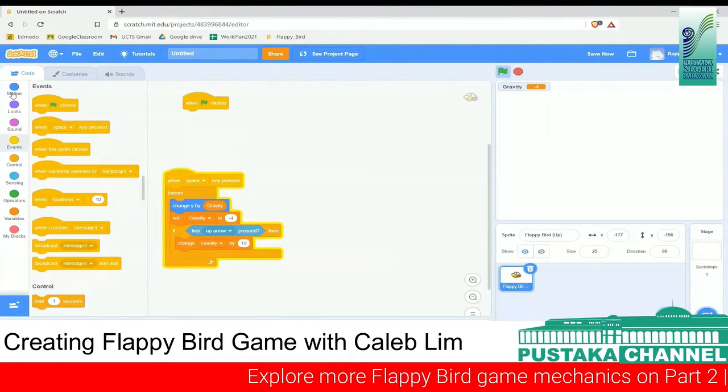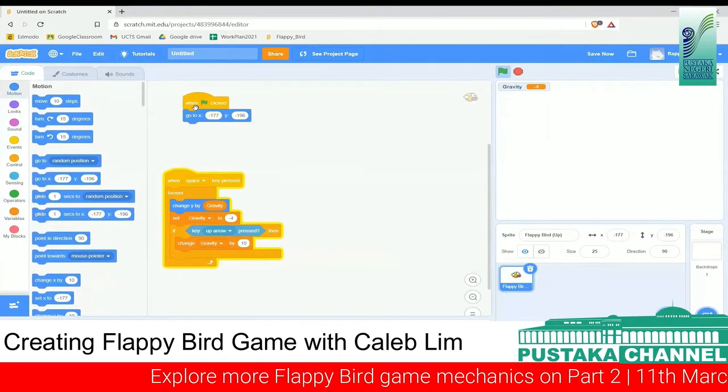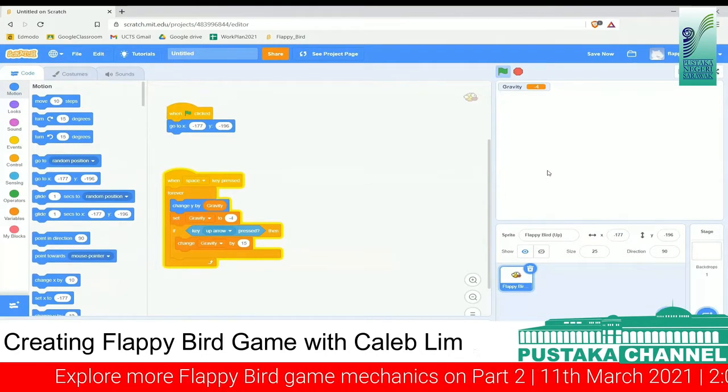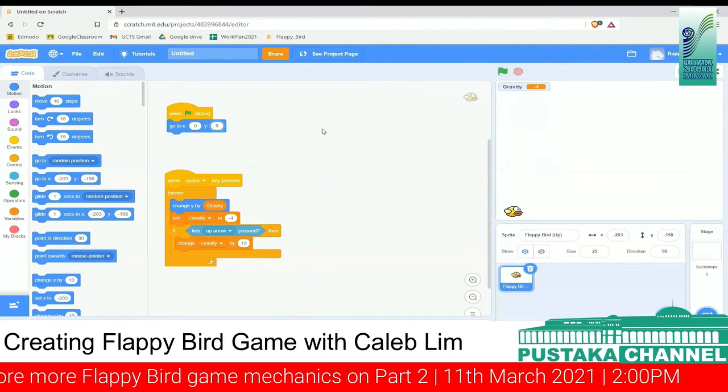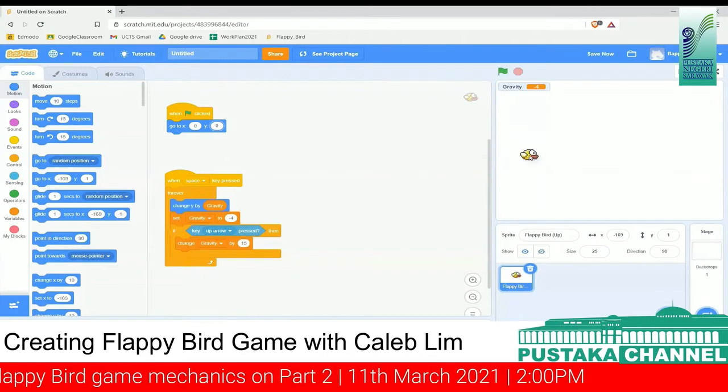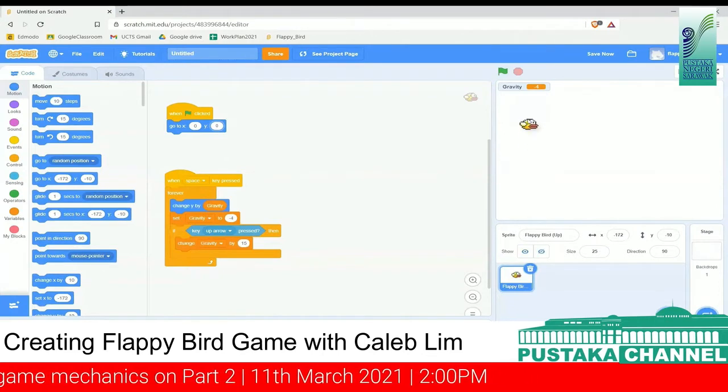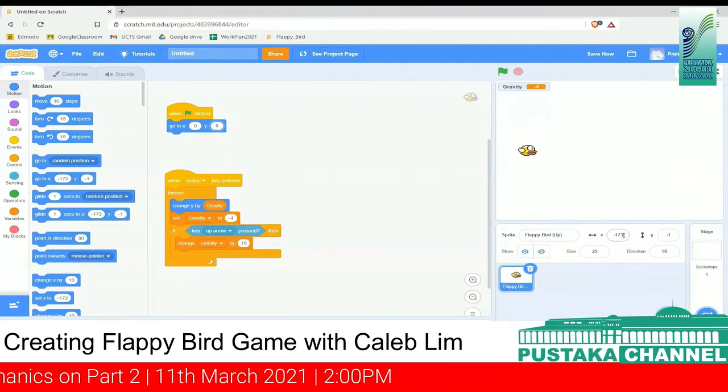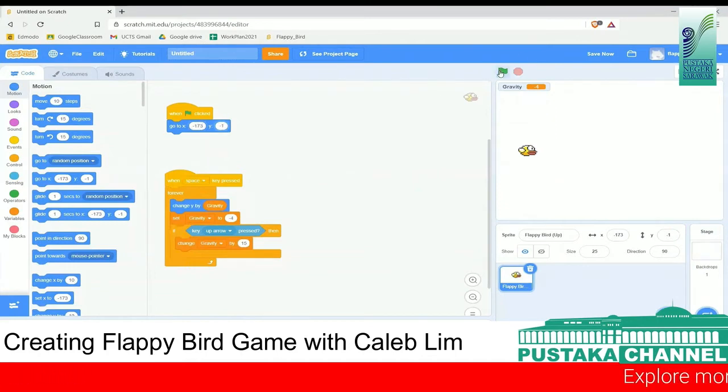Now we need to add in these blocks so we can make sure that no matter where it stopped in the previous game, when we click on the green flag, it will always go back to the original position that we set before. So we may choose a starting point for it and we can type in the value of X and Y based on the position that we choose into the blocks. And now we can give it a try.